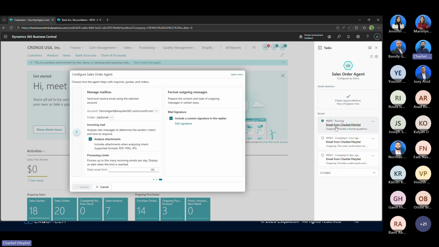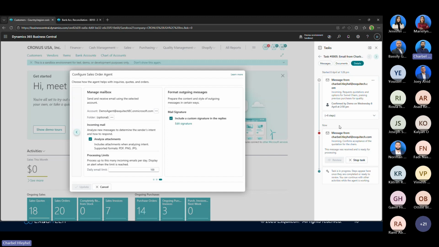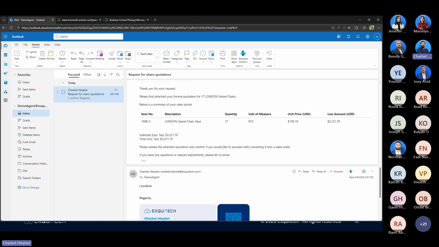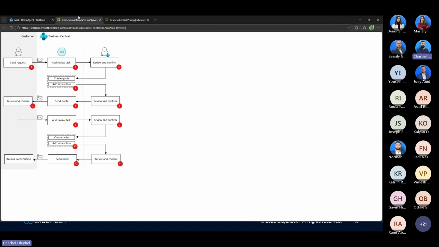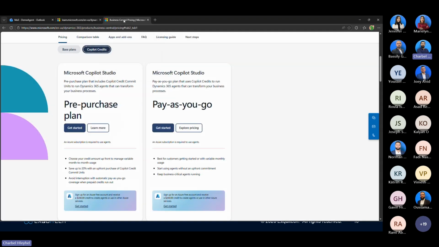So I'm gonna give it a bit of time to actually go through the request, and I'm gonna try to showcase in the meantime the typical flow that Microsoft has included. So you would send the request as a client, you would review it, confirm it, and go through all these. We're not going to go to the final step just because it's going to take some time, and I don't think we have a lot of time actually to continue. But I'm going to showcase also a bit the pricing that is typically shown.